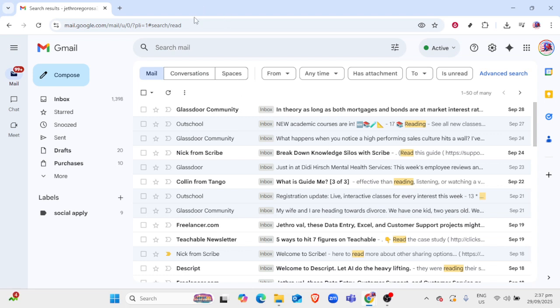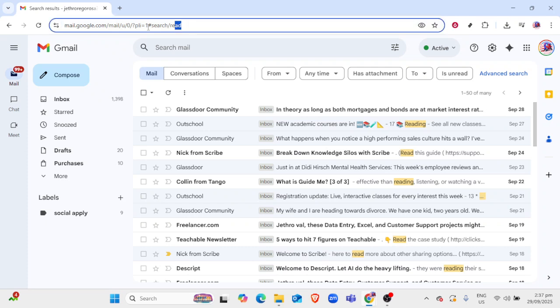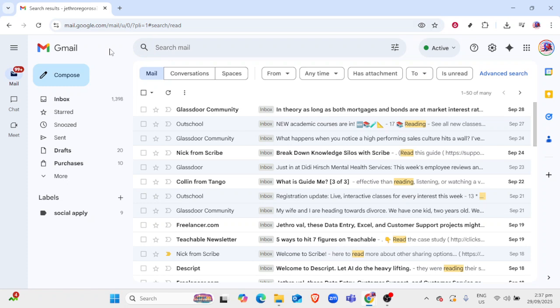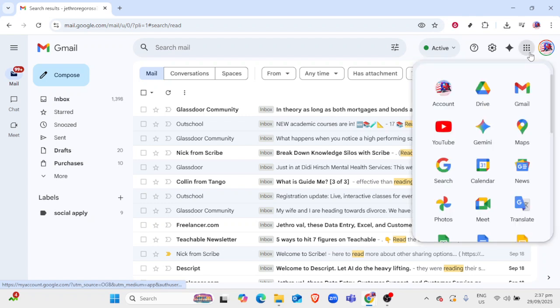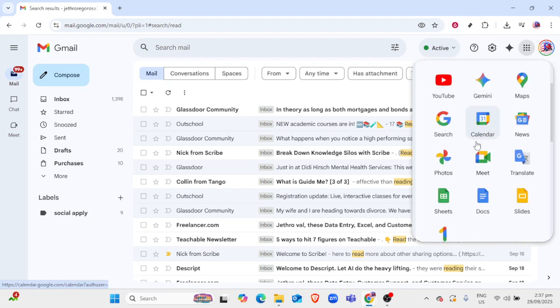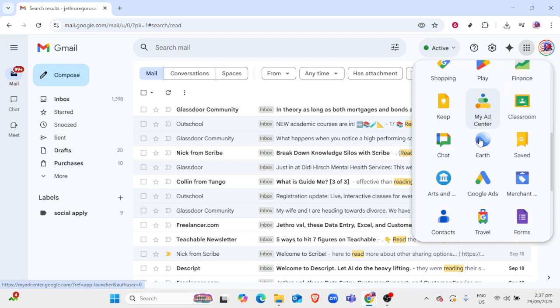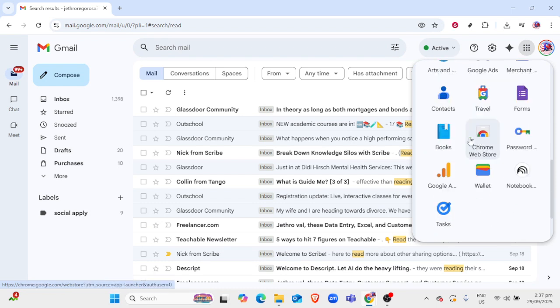Now, in the same tab, look towards the top right corner of the page, right next to your profile picture. You should see a small grid icon, often referred to as the Google Apps button. Go ahead and click on that grid icon. A drop-down menu will appear, showcasing various Google services such as Google Drive, Google Photos, and so on. Scroll through this list until you see the Contacts app. Clicking on Contacts will open a new window or tab that takes you directly to your Google Contacts page.